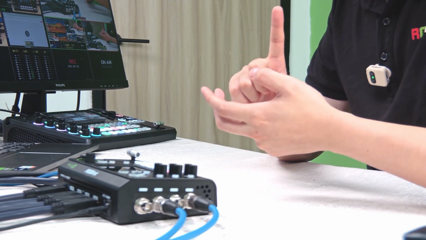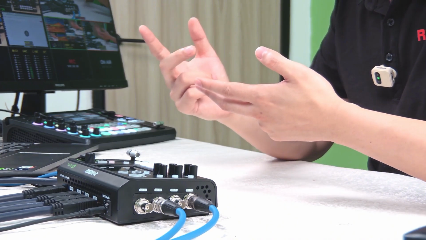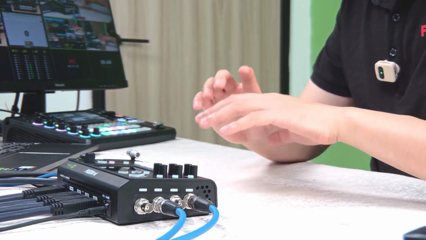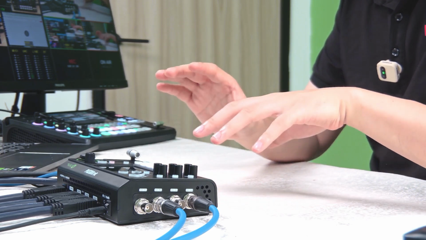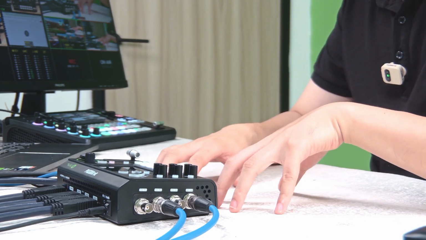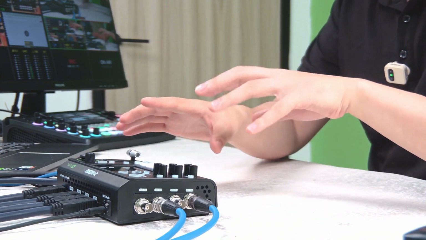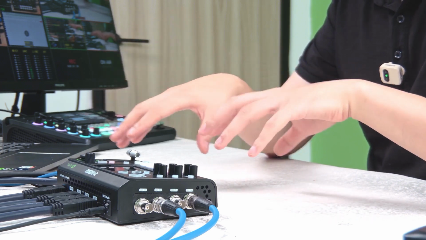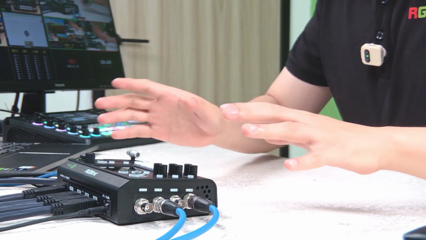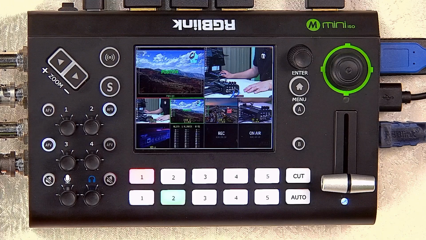And the 6th output will be recording. So 10 channel inputs, 6 channel outputs. You can really consider the Mini ISO as a mini size media hub. With 10 channels in and 6 channels out, you can do cross conversions from different signals in to different signals out. Let's see how we can configure inputs and outputs on the Mini ISO.